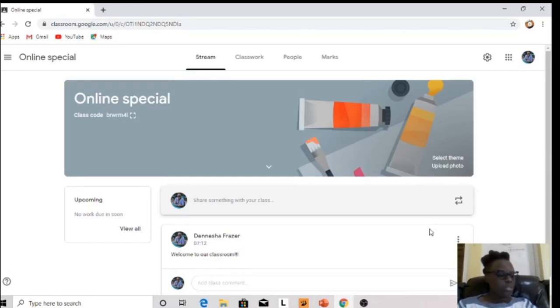Now we are going to progress, and that was the first area. This is the stream menu. And for the stream menu, you will see in this section, once you have posted assignments and so on, everything will appear in the stream, quite like your social media timeline.